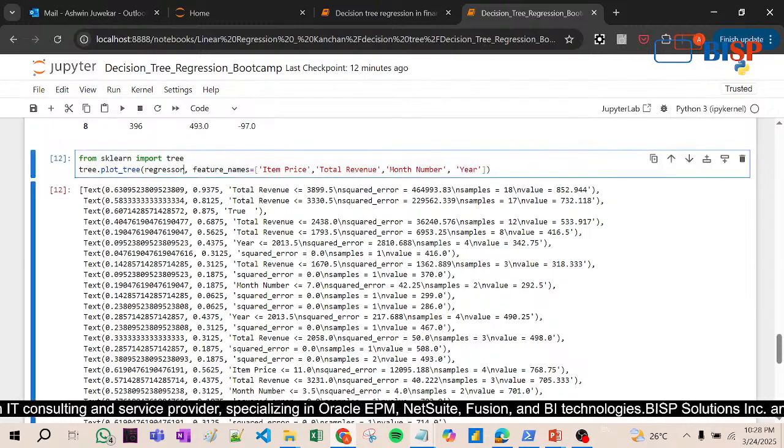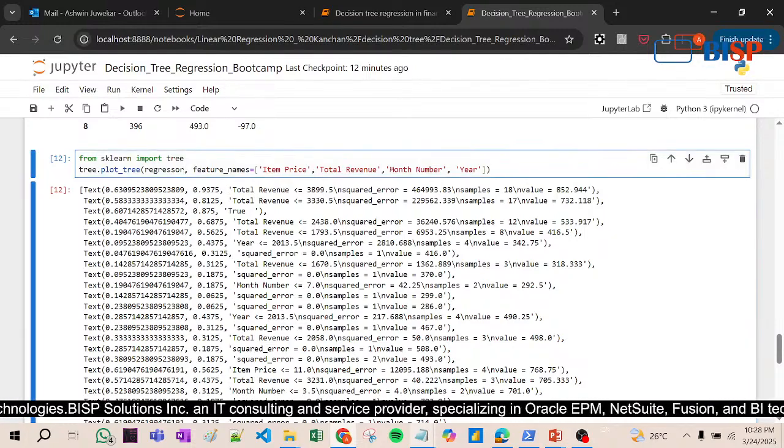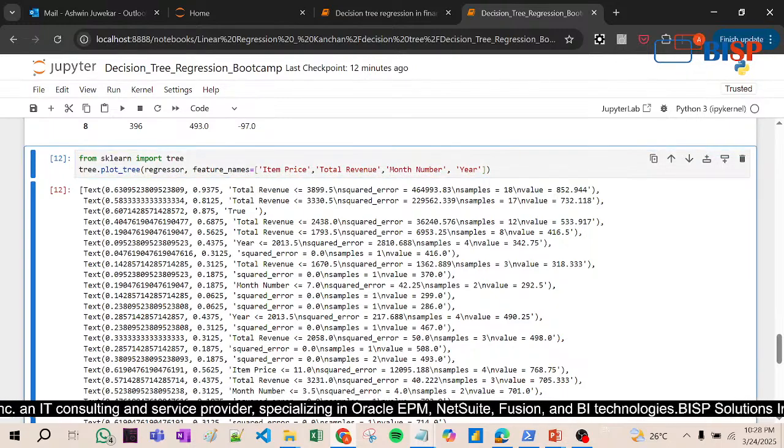Here you can see total revenue, here it is coming, right? And finally you see here tree.plot_tree with the regressor and feature names. These feature names we have given, based on that only you have to calculate the data, right? So it calculated the data based on this criteria.